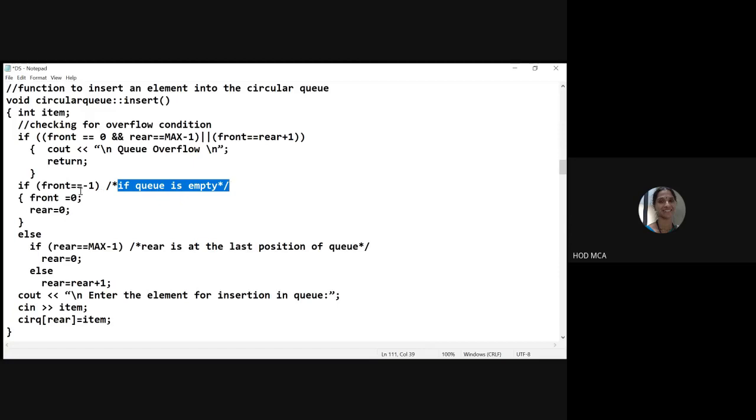So if front is equal to -1, then the queue is empty. There are no elements in the queue at all. So whatever you are going to insert is going to be the first element. Whenever we want to insert the first element, we have to increment both front as well as rear. So if front is equal to -1, then I will increment both front and rear: front is equal to 0, rear is equal to 0.